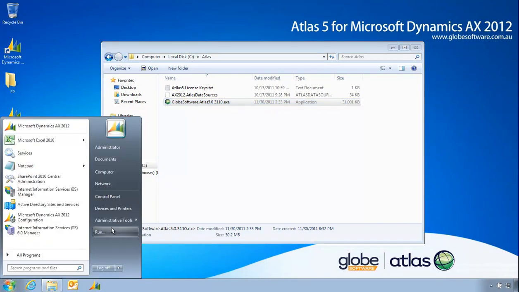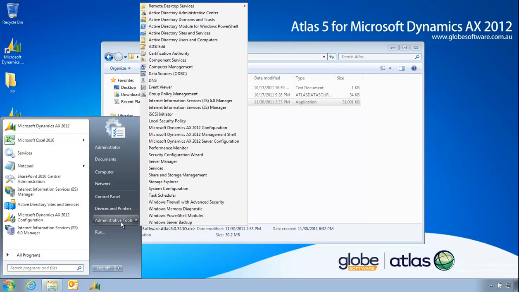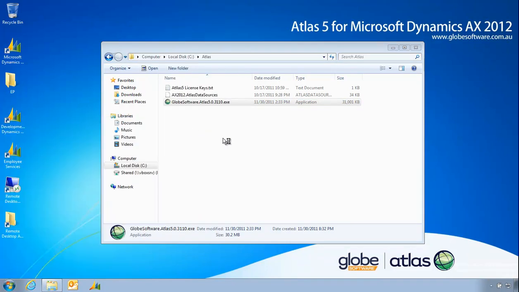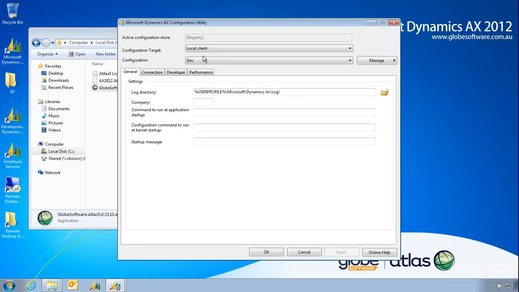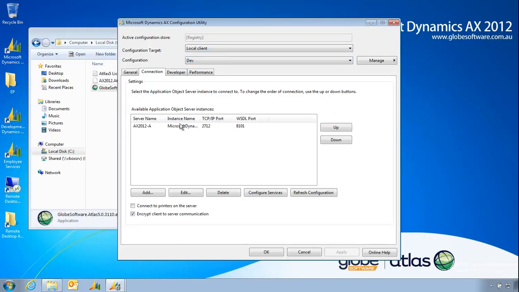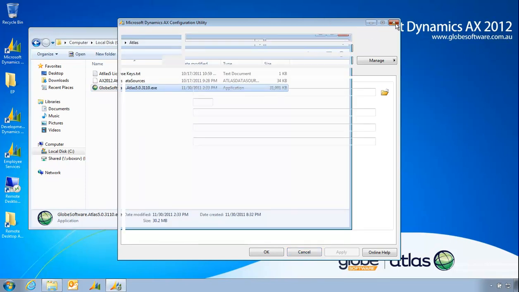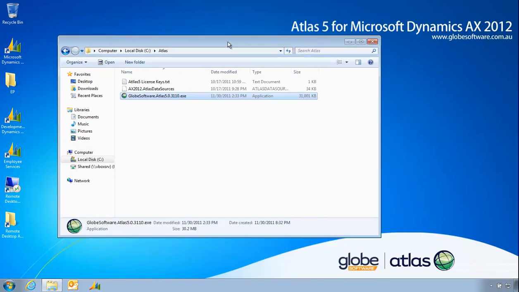So I'm going to have a look in the admin tools, client configuration, just to confirm the server name and port number that AX is running on. So AX is running on connection tab, server name AX2012-A, port number 2712, the default port. So that's really what I need to use Atlas, or to configure Atlas correctly.